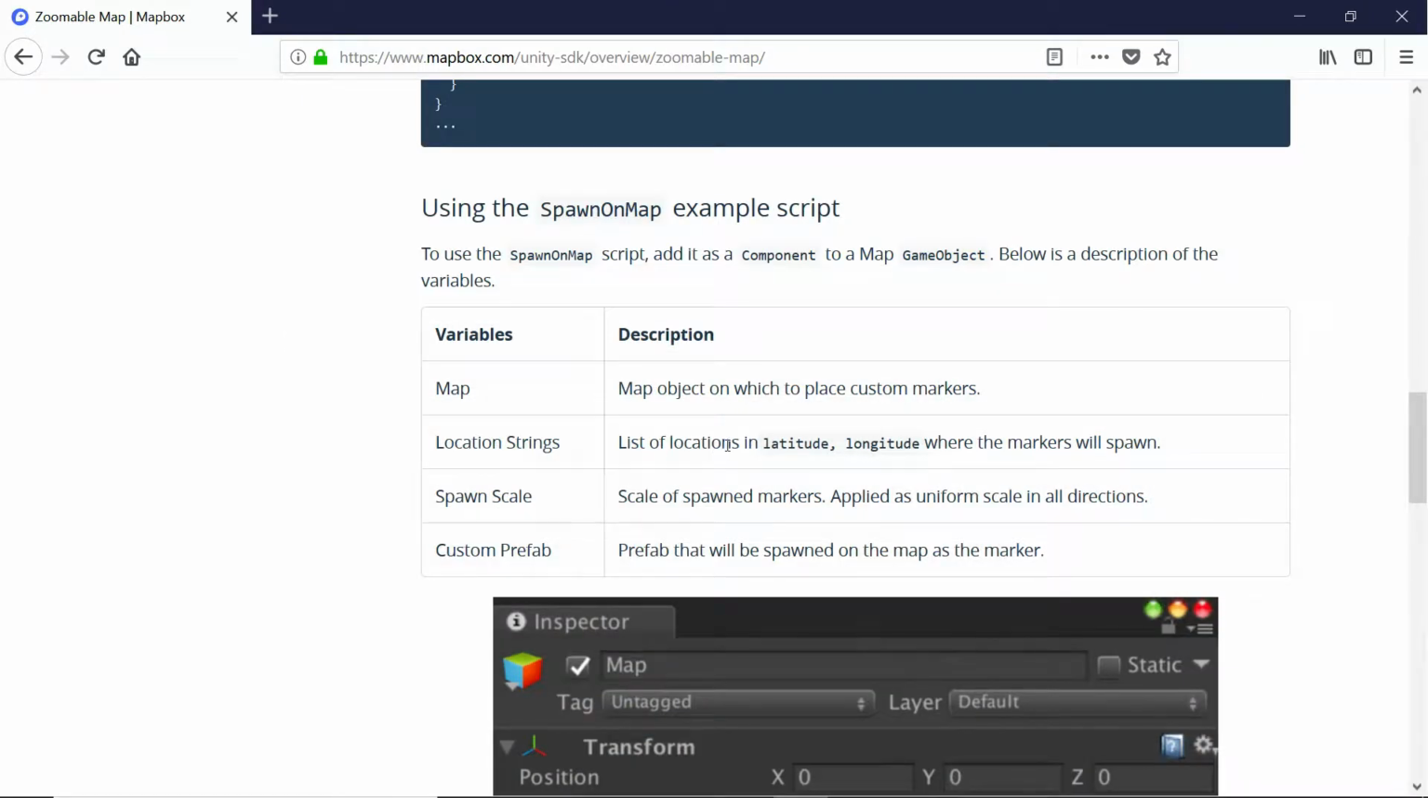The location strings, which are a list of locations in this format of latitude, comma, space, longitude. So just a lat-long string. And that's where these markers are going to spawn. Spawn scale, and that's the scale of the spawned markers in the world. It applies as a uniform scale in every direction. And then the custom prefab that you'll be using as the marker.